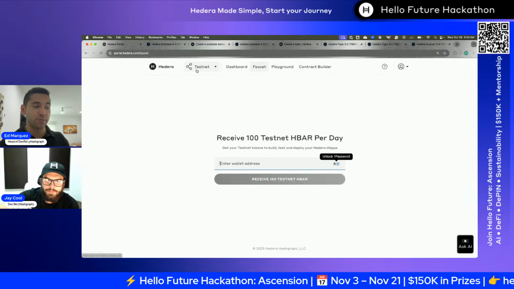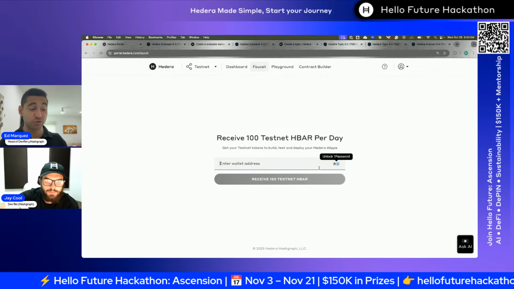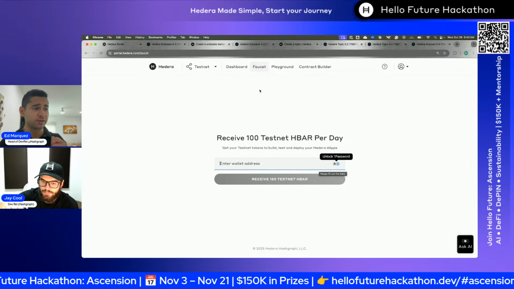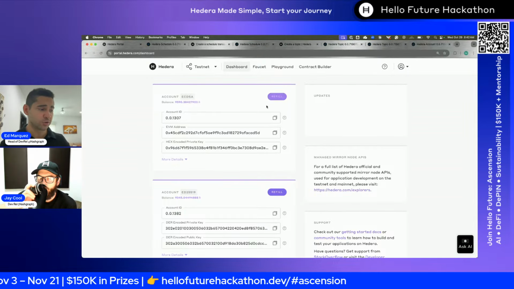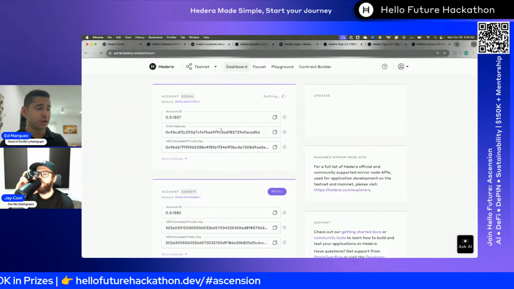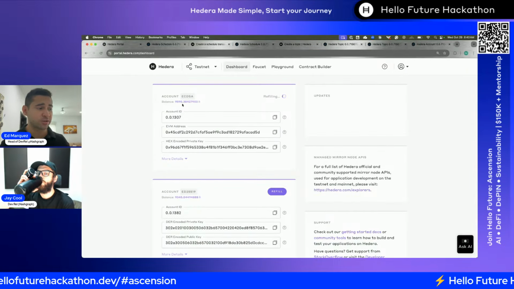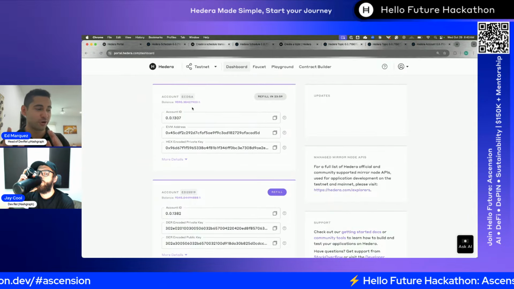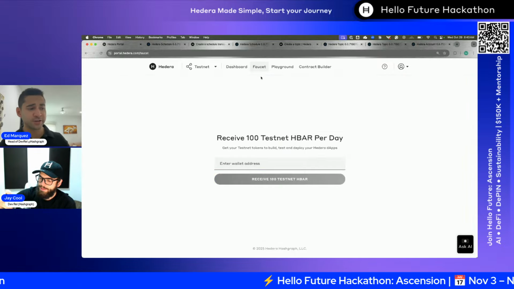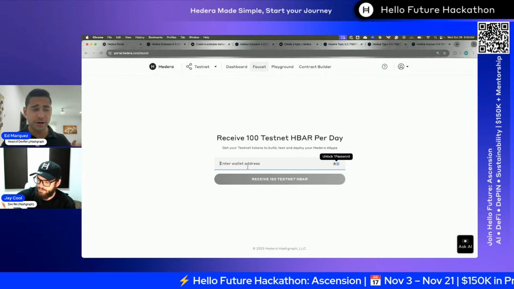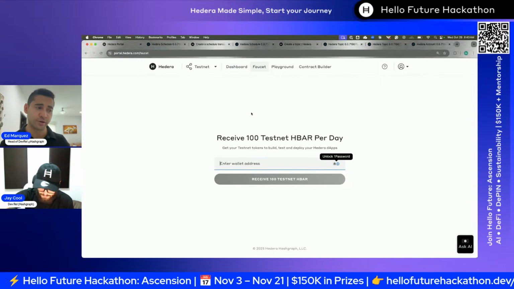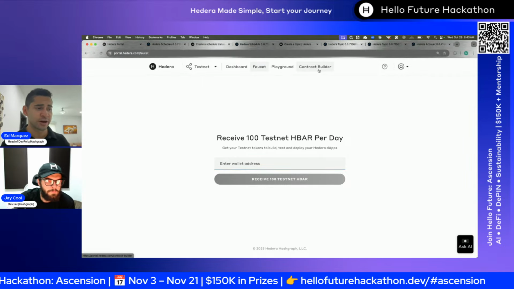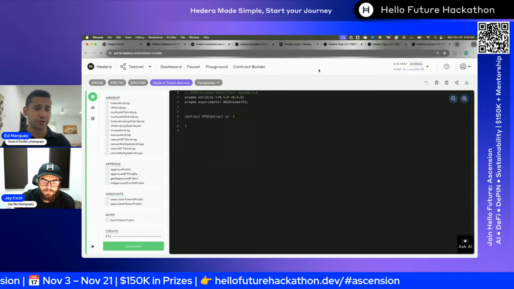I'm also realizing I want to mention the faucet to you, right? Because this is great for testing. The dashboard gives you 1,000 HBAR every 24 hours. So you can always come here and refill your HBAR. You'll get up to 1,000 HBAR for a 24-hour period. And then the faucet allows you to give up to 100 testnet HBAR every 24 hours to any account that you enter here. So also be sure to check that out if you need HBAR for your testing.